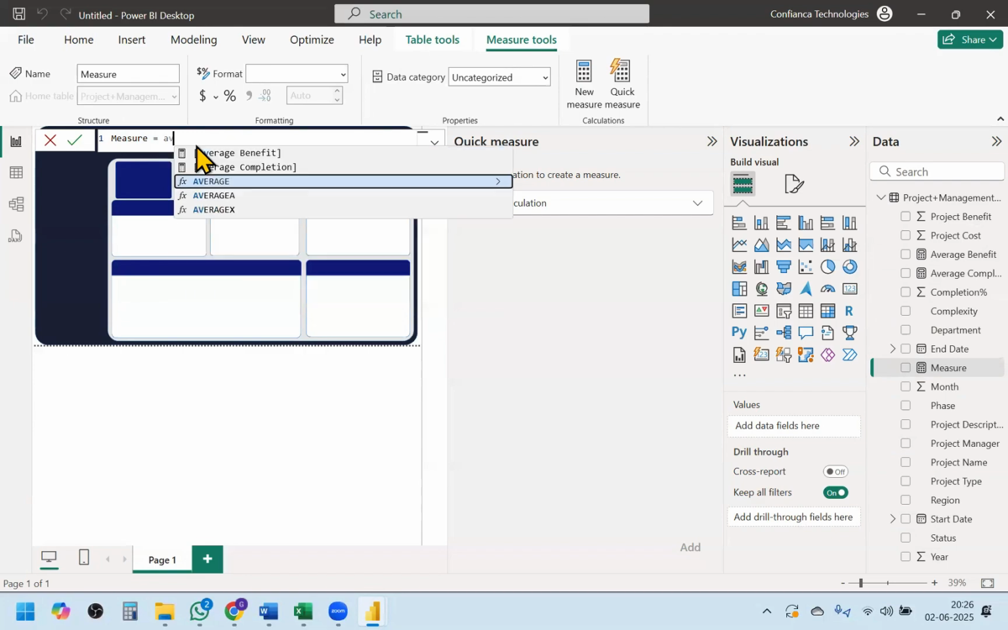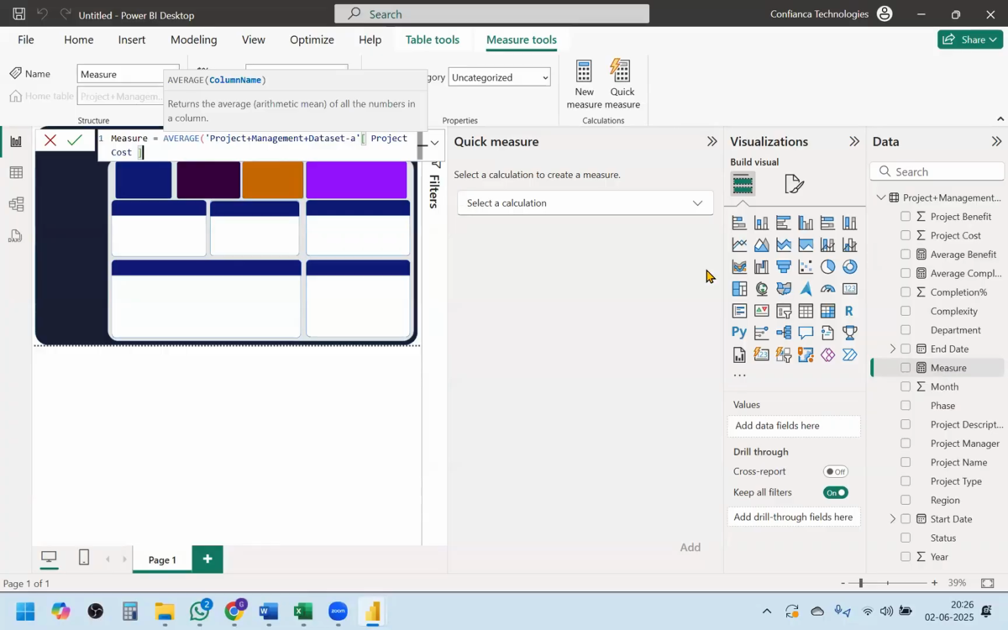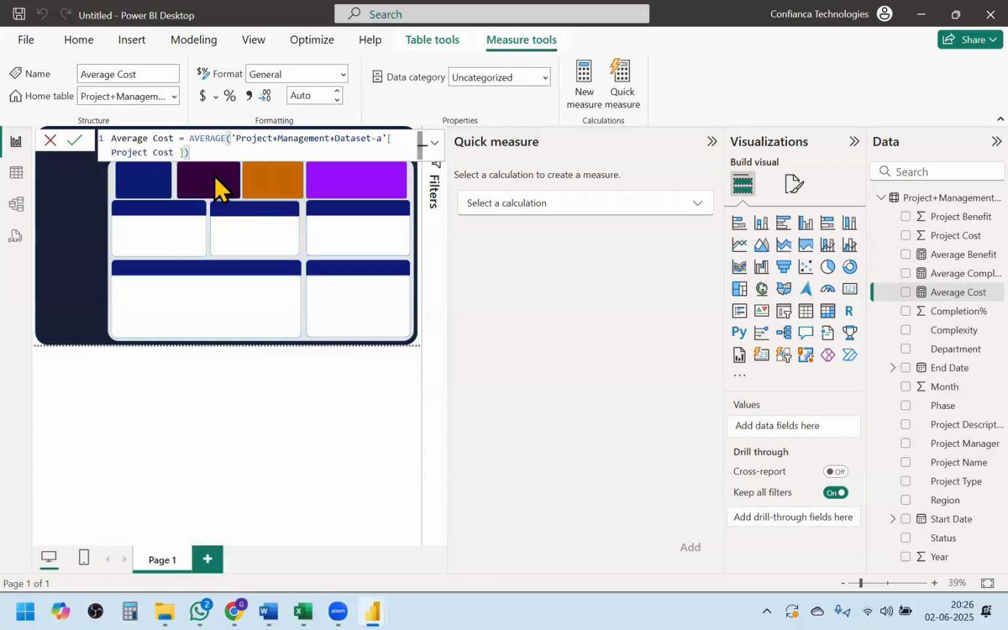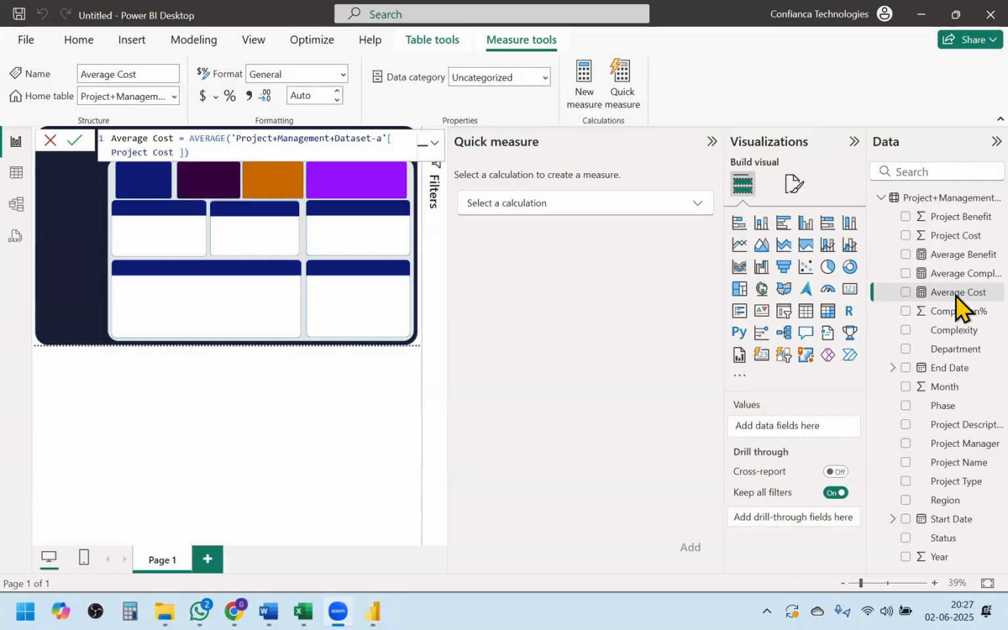What I will say is average, an average of the project cost. So I will select the project cost, which is this one. And I will rename from here itself. I will remove this measure and I will say the name average cost, and then I will press enter. As soon as I press enter, now you can see I have created three: average benefit, average completion, and average cost. This is the average of all the projects.